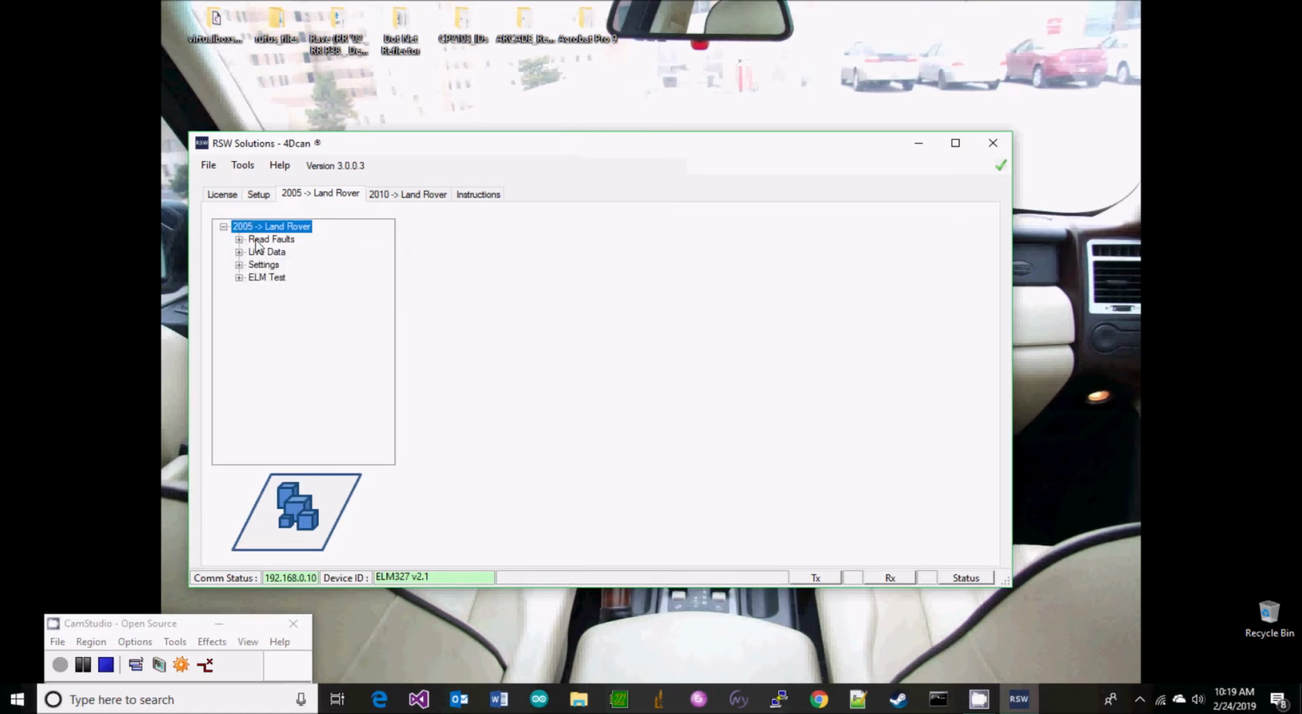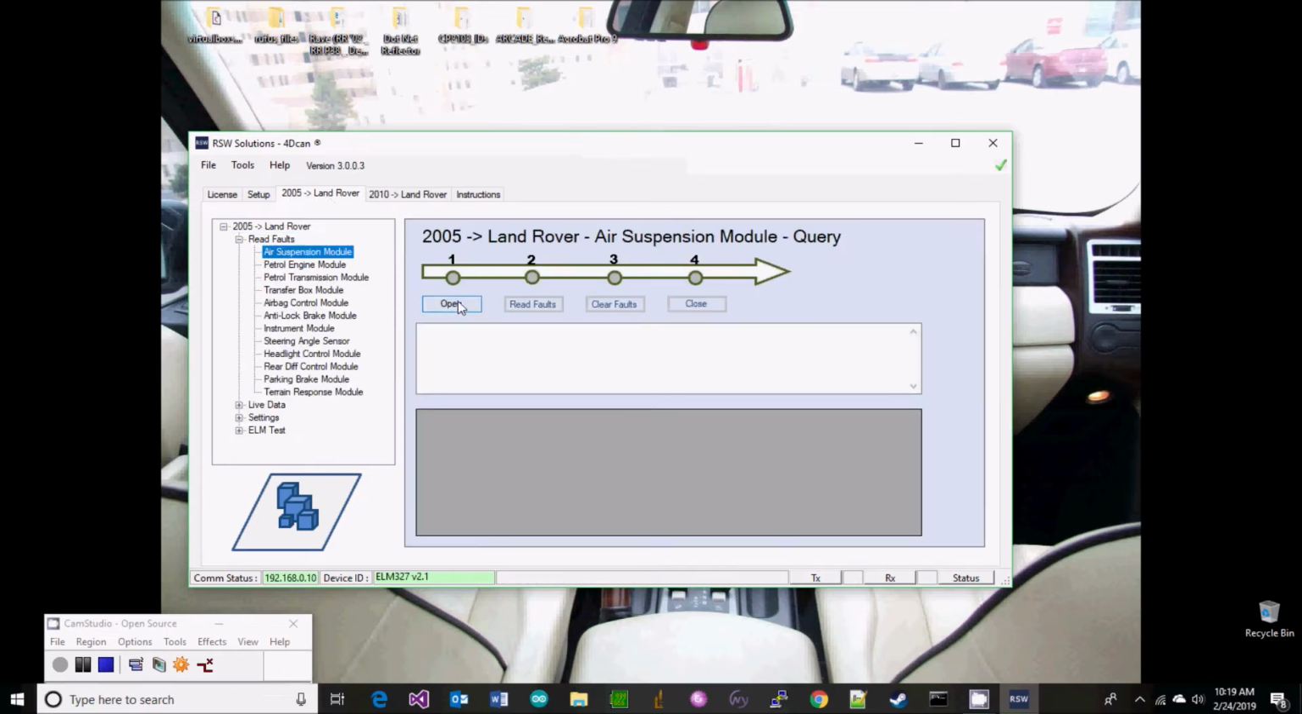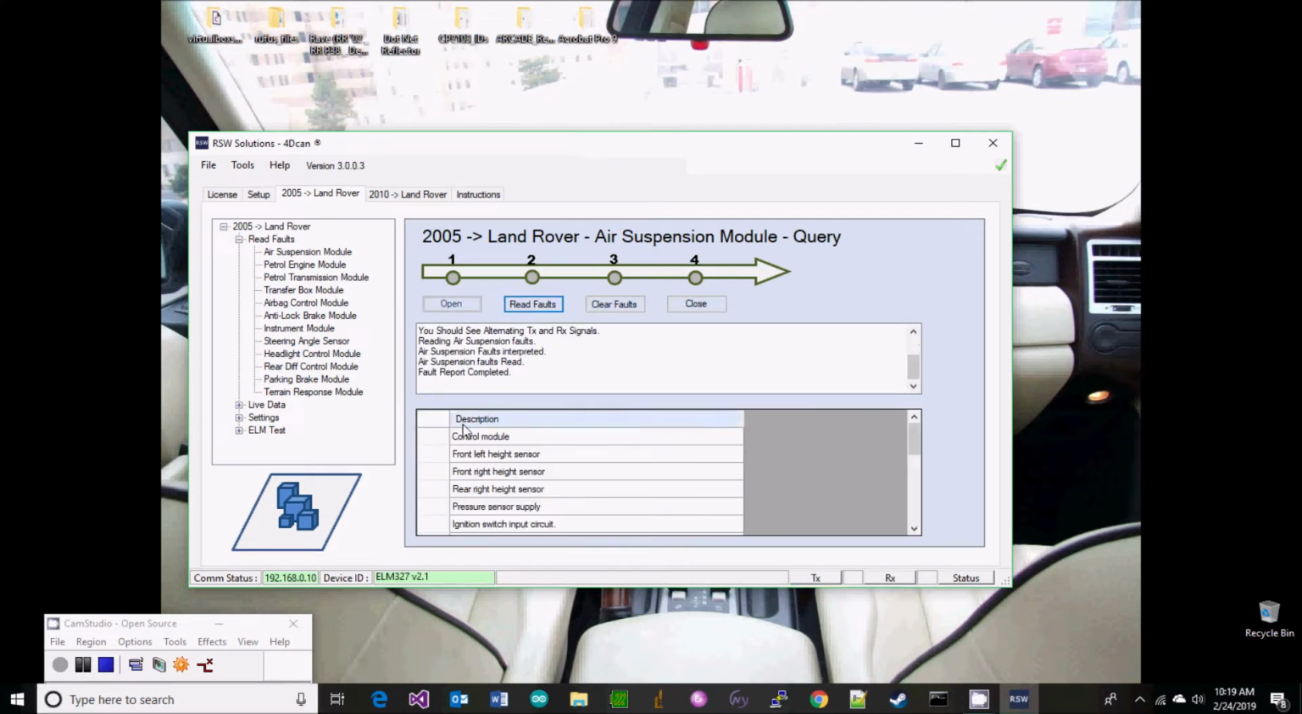Now we're working with a 2008 LR3, and we're going to use this proper tab here, the 2005-2009 Land Rover vehicles. We're going to read the faults in the air suspension module. So first thing we do is we open communications, and this is going to send all the configuration to the ELM327 device. We have transmit and receive. Let's read the faults. We have faults returned, and we hit close.